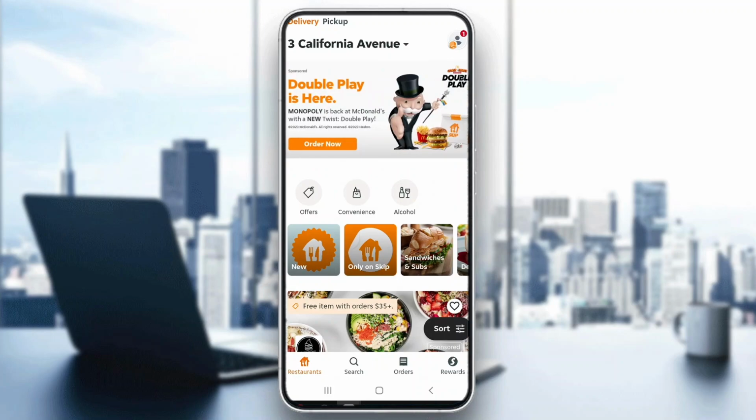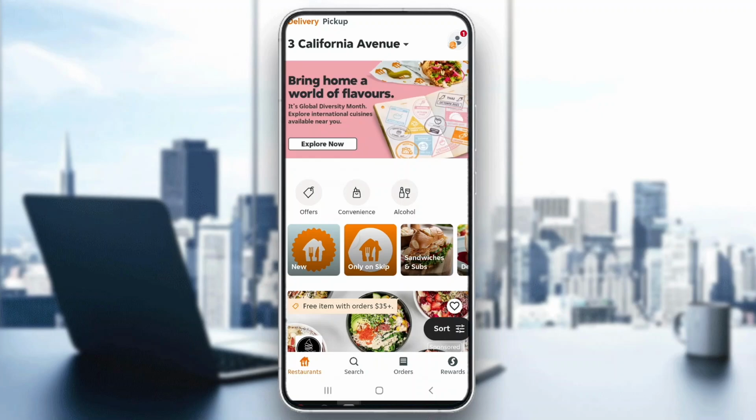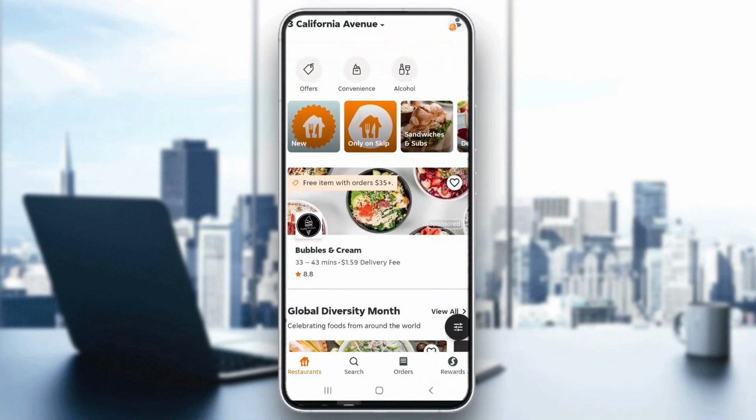Today, guys, I'm going to be showing you how to see what your acceptance rate is in Skip the Dishes. This is a very simple thing to do, so make sure to watch this quick and easy video till the very end and follow my steps correctly so you can make sure this works the same for you and that you can do this yourself. But yeah guys, let's get straight into it.